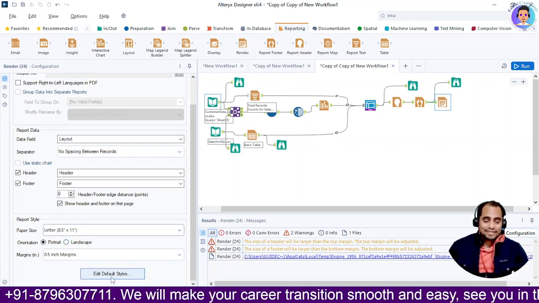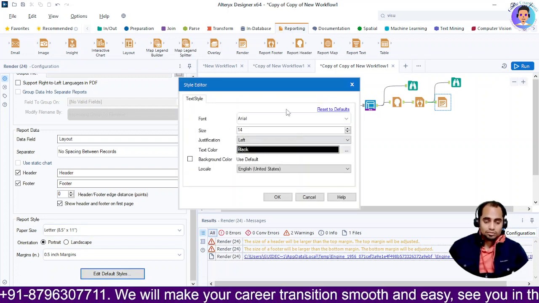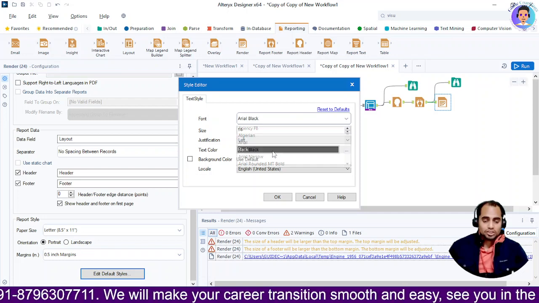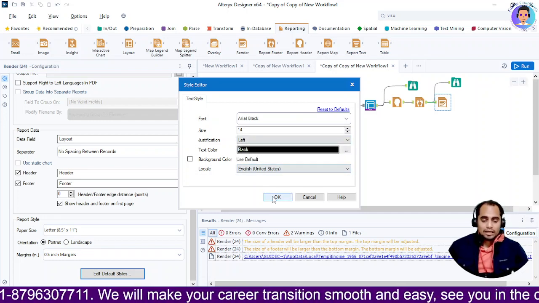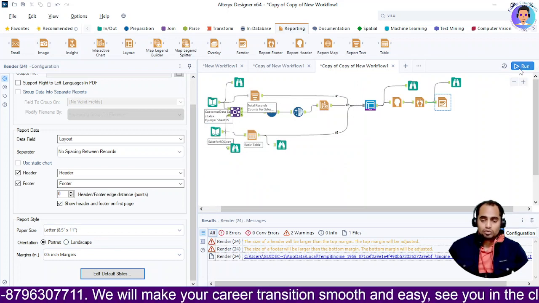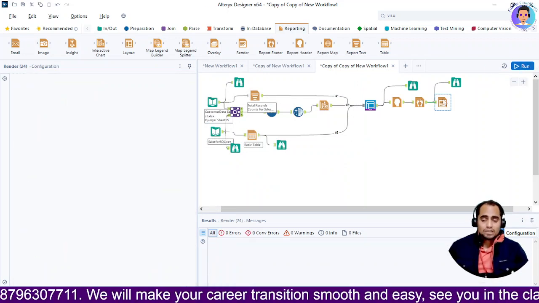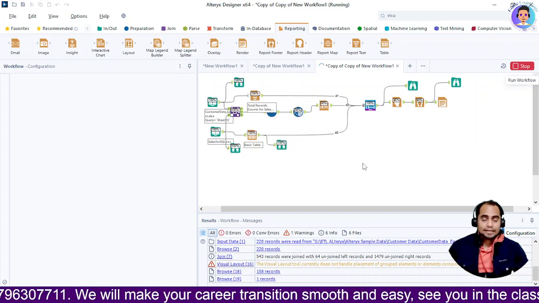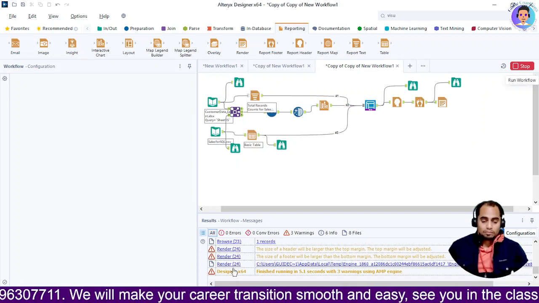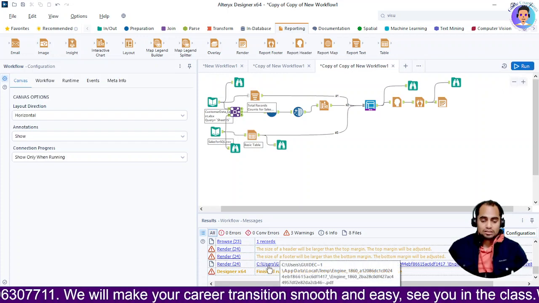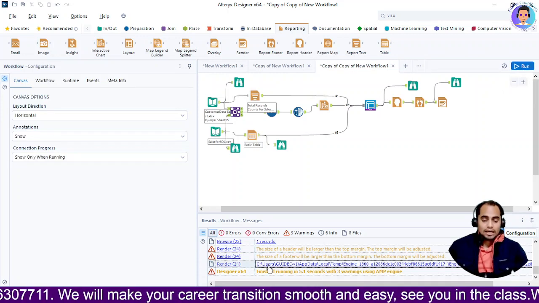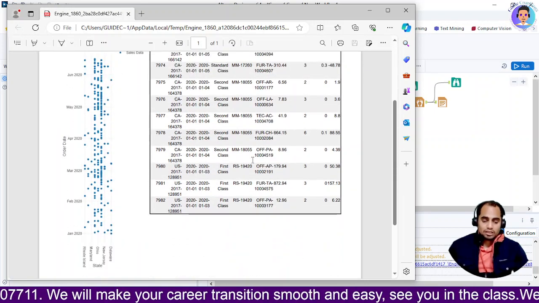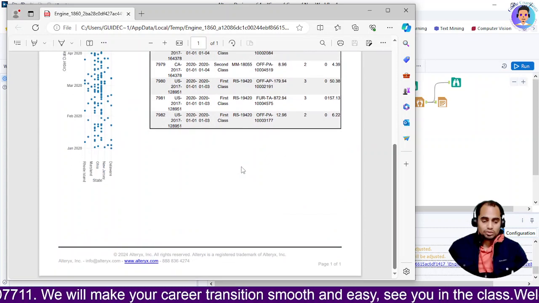If you want to edit the default style, you can click on it and edit the details. You can select the font, change the font, change the text and background color and everything. Once you run it, it will take some time. You don't need a browse option over here. It will create a report and it will give you the path of the render. As you can see, it is created over here. I'll just click on it and it will take me to the report which has been created. So this is how the report has been created.